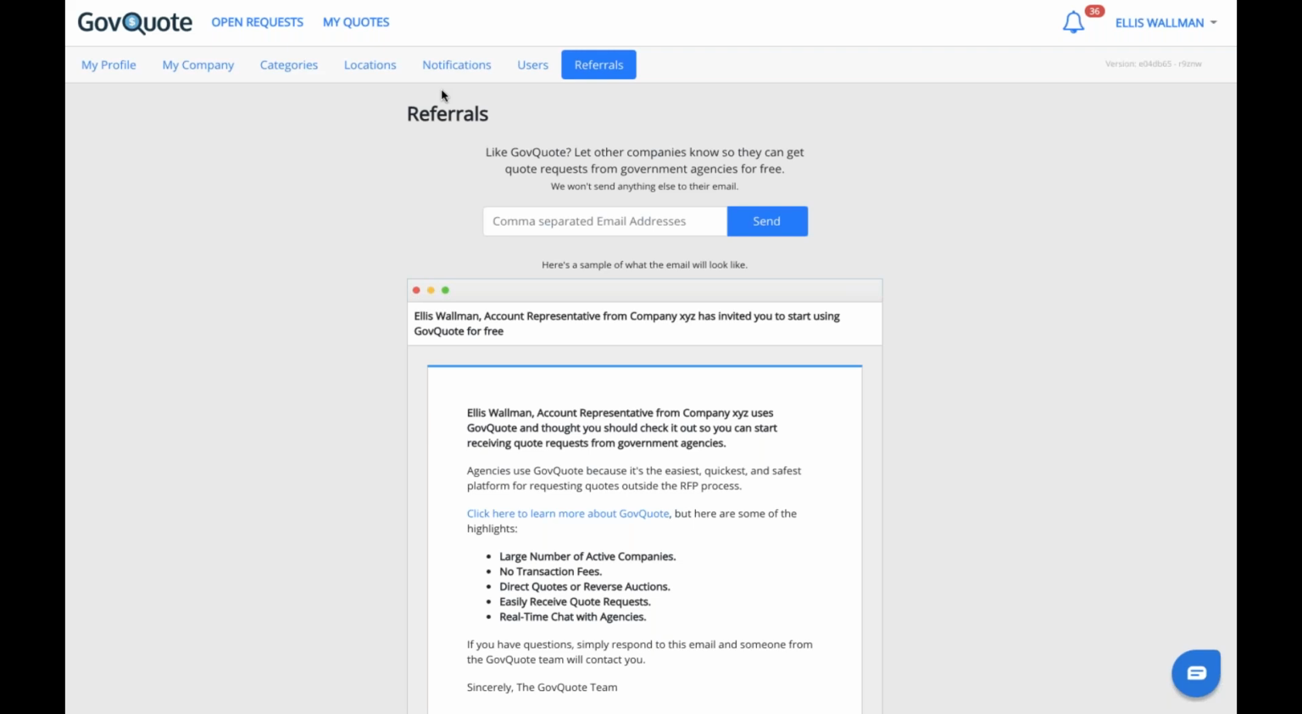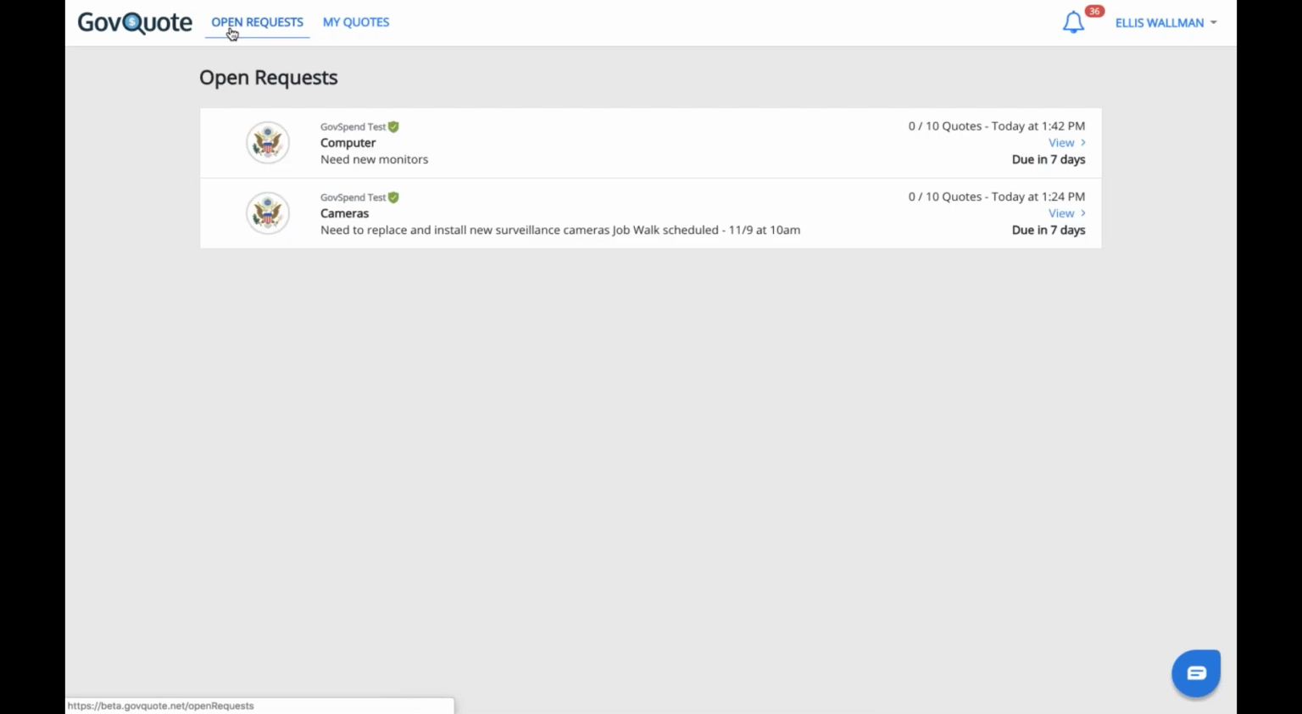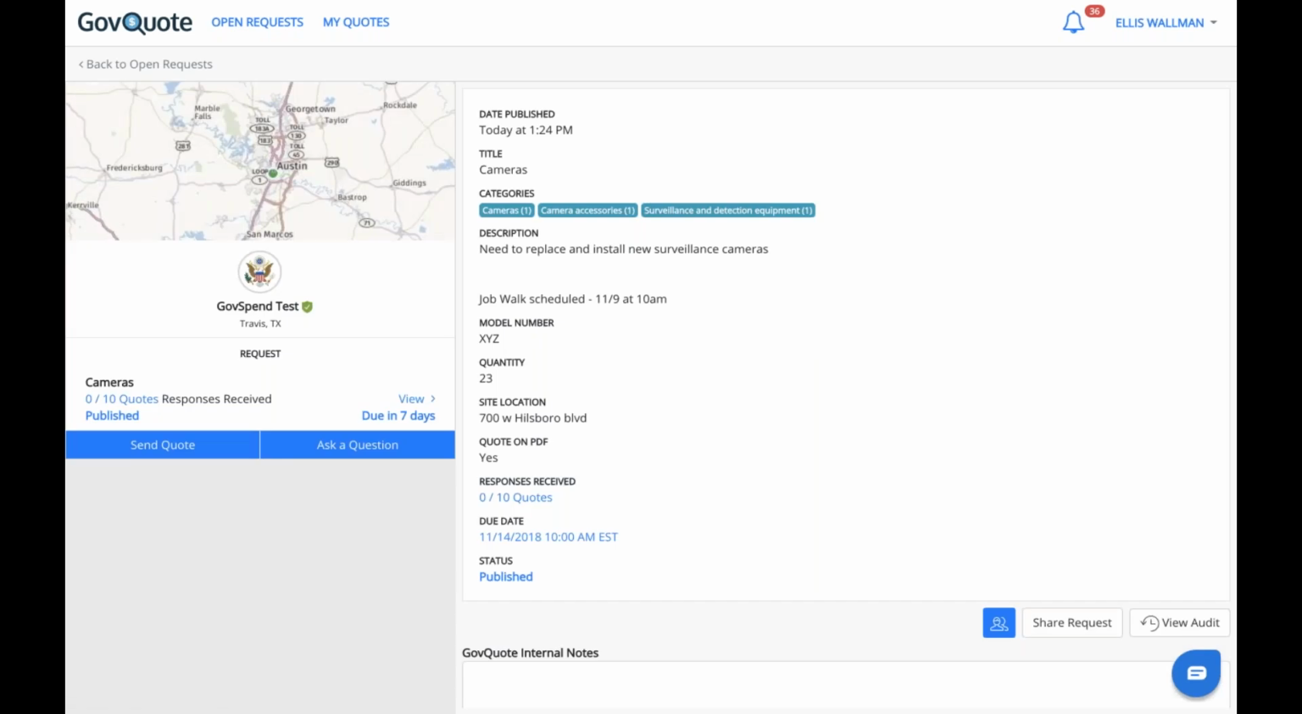So that is that. Now going into the open requests tab. This is going to be your main page, your home page. Anytime you log in, you will be brought to that open requests tab. It will show you the current open opportunities that have matched up with your location and your categories. I'm just going to click into one to show you what it looks like and how to go about responding.